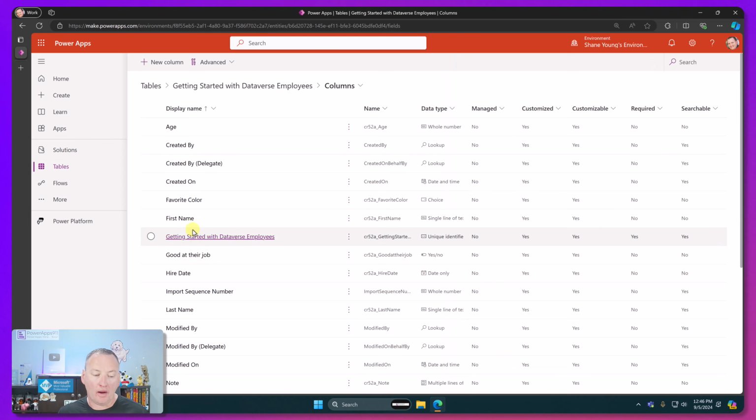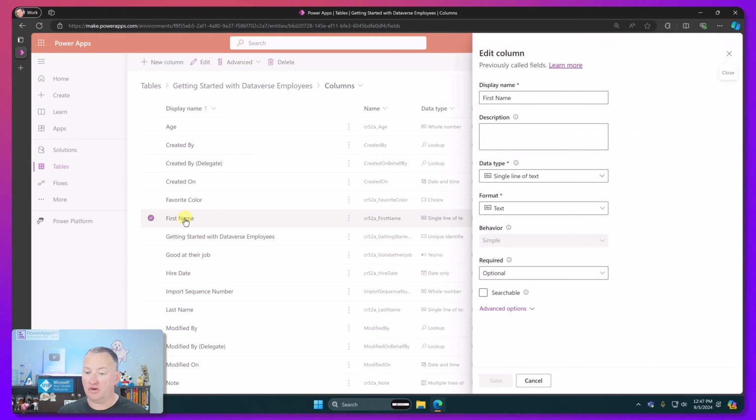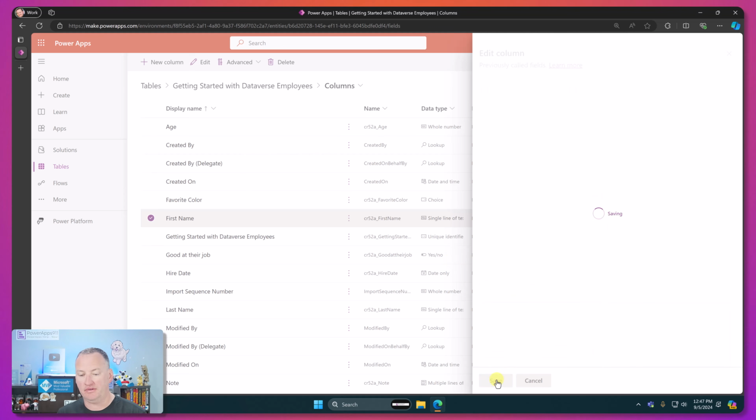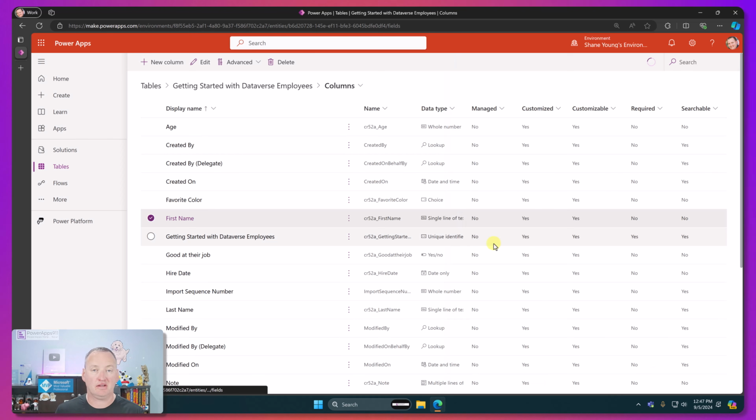So if we wanted to update first name, we could also just click on first name. We'll get that same interface back. And then we just go to advanced options and there's that 100 again. And so 255, save for that one. So most of the settings for these columns can be changed. And a lot of times you'll want to change them because, like I said, if you're used to SharePoint, 255 characters, this 100 limit is quite a bit different.